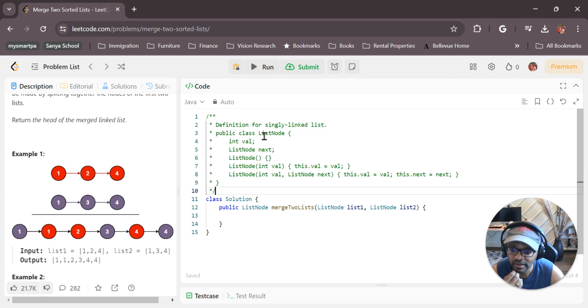Okay, so looks like they have given in a comment the node class, which they will use in the template code when we run the whole code. So we don't have to really define it and we can use it ready-made.